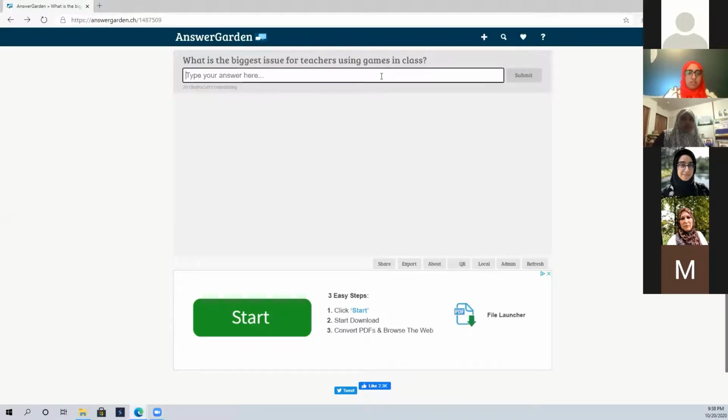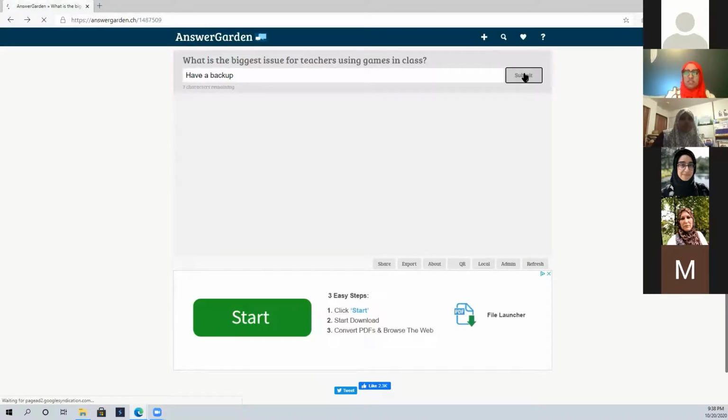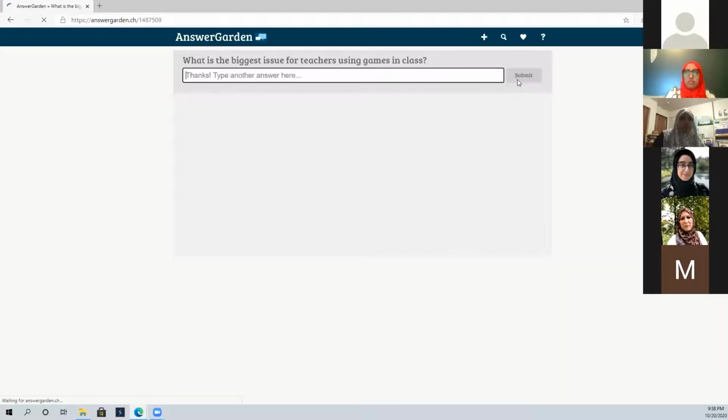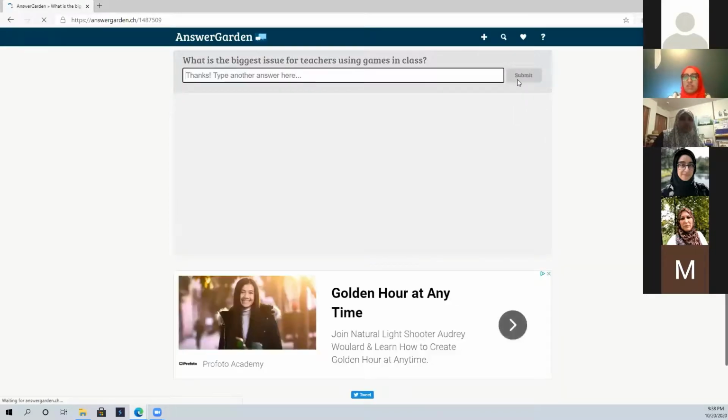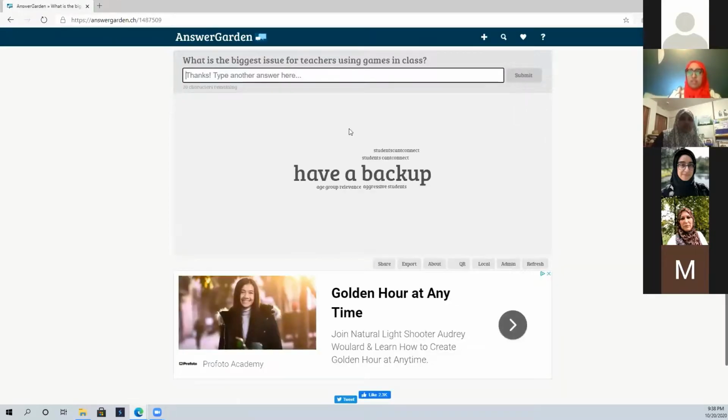I'm going to put in, have a backup. I've limited it to a certain amount of characters as well. And then it shows up right there, have a backup. And you see it comes up as a word cloud. So I like the formatting of it as well. Students can't connect, age group relevance, aggressive students, yes.